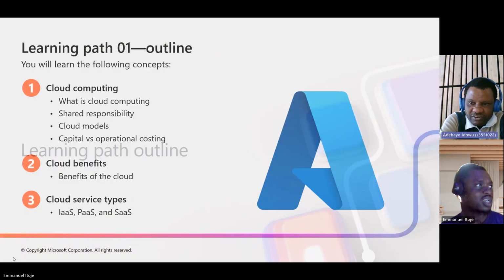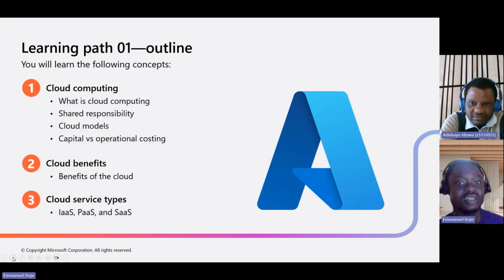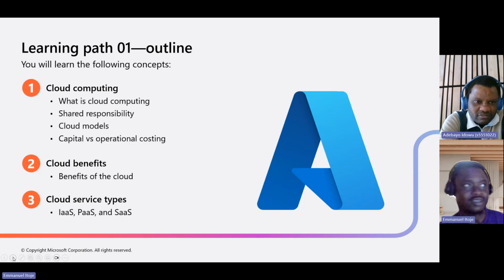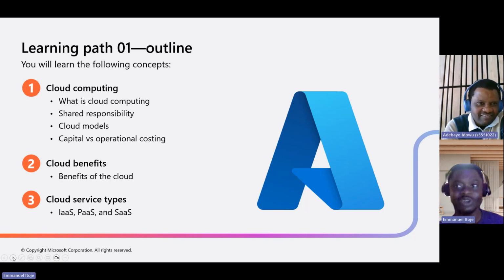I believe the recording is still ongoing, right? Yeah, it's still ongoing. Okay. You don't even need to jot anything down. I will show you where you can get everything. Just pay attention and try to understand.